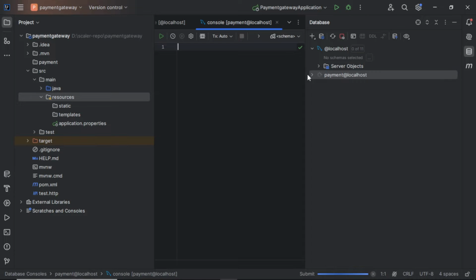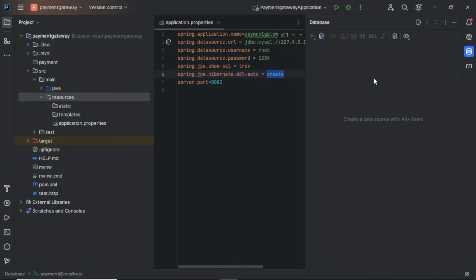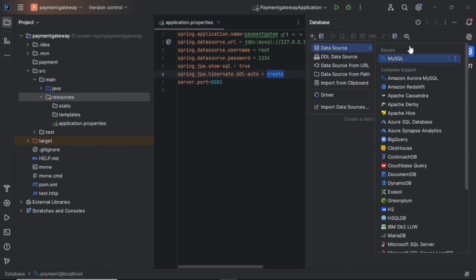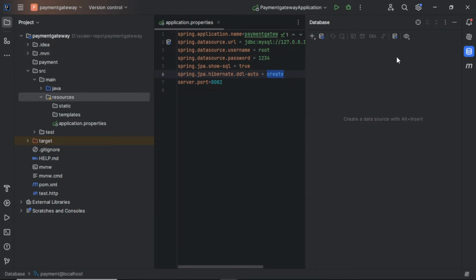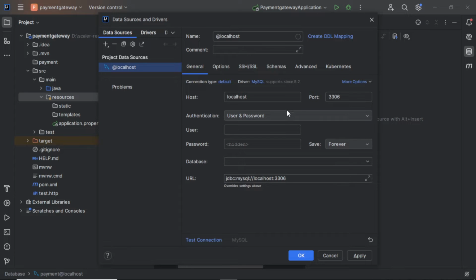Okay, we load our database here. You know how we can create our database using MySQL Workbench. Now, if you have the IntelliJ IDEA Ultimate version, it provides a feature where you can create your own database inside IntelliJ. For this, simply click here and select MySQL as the source, because we are using MySQL. If you want to use another database, simply click on that and choose it.